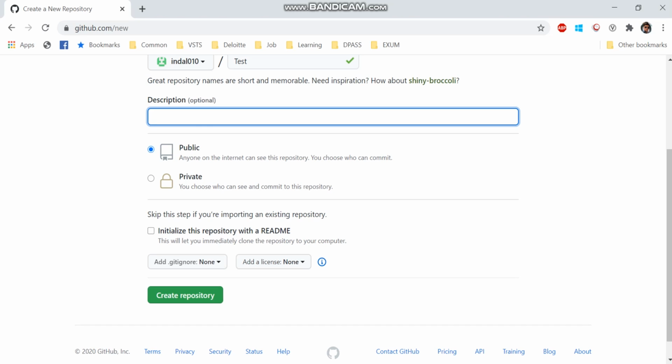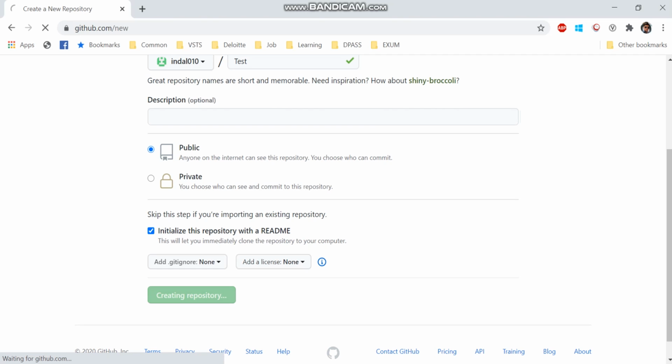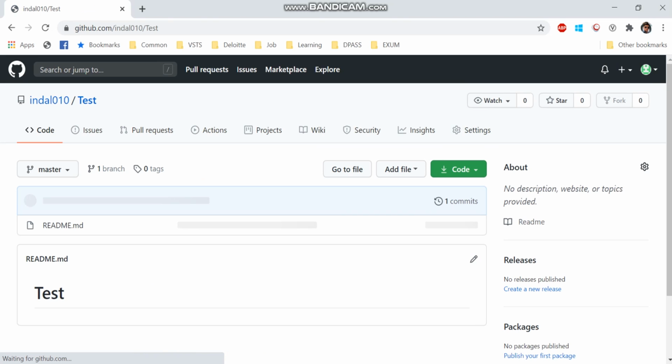Now, initialize this repository. If you don't want to, you can skip. If you select this one, it will create a file called readme.md. If you don't select it, then readme.md will not be in your repository. Once done, we can click create repository and we are done with the repository creation.